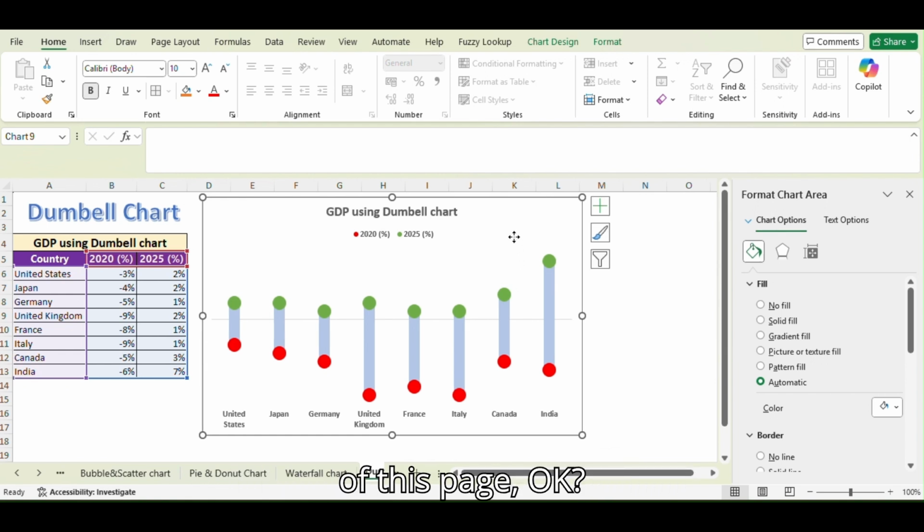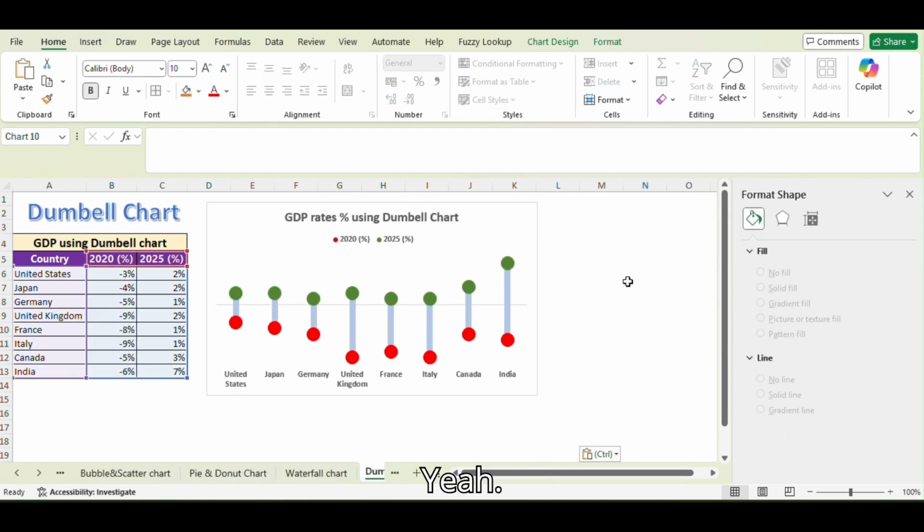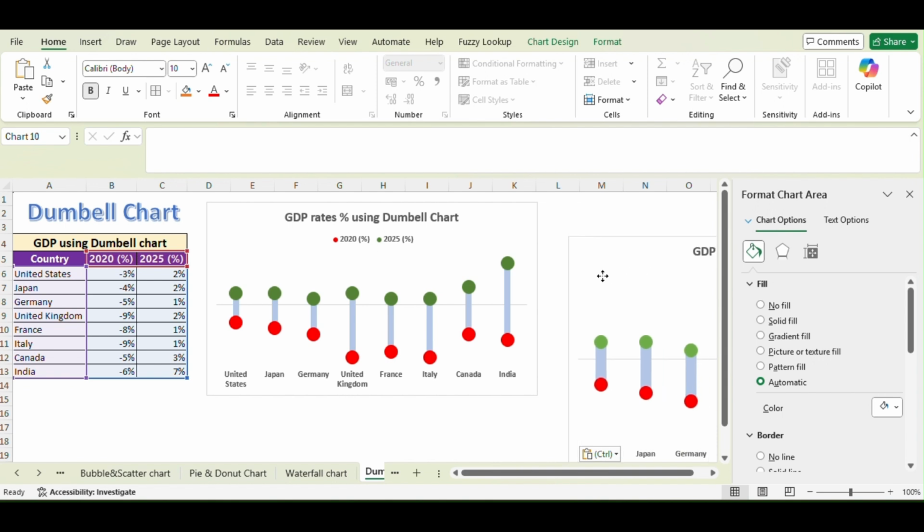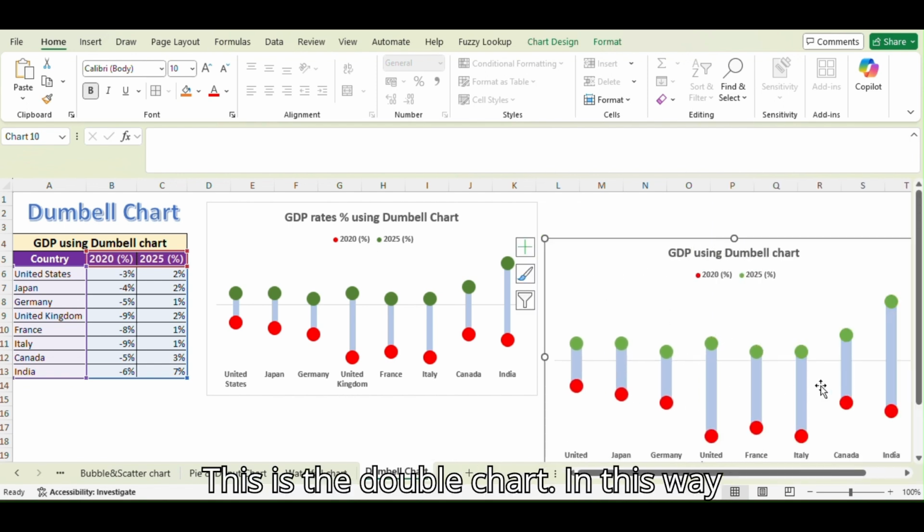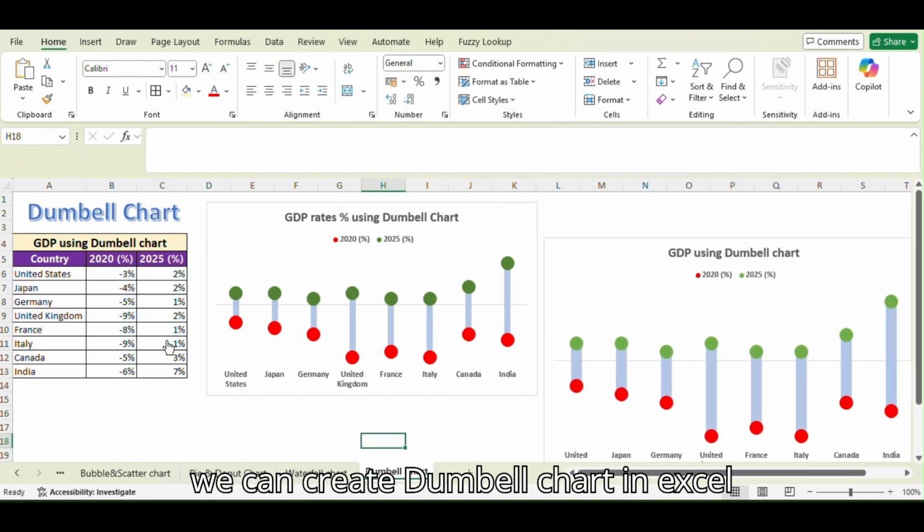Yeah, somewhere. This is the dumbbell chart. In this way, we can create a dumbbell chart in Excel using line with marker.